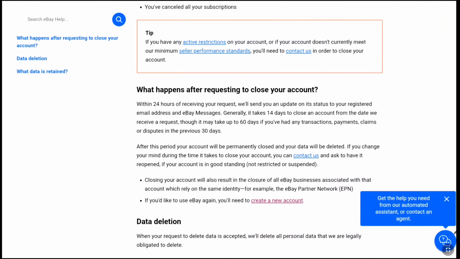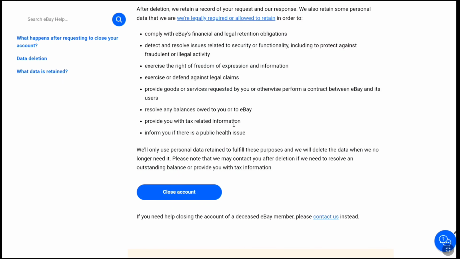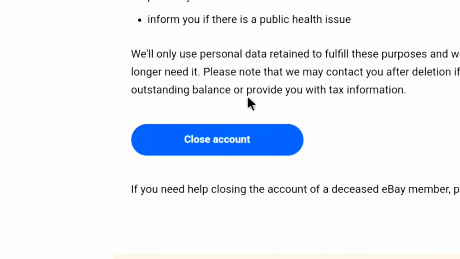Now to delete your eBay account, again scroll down. And here at the bottom of the article, you will find the close account option. So click on close account.